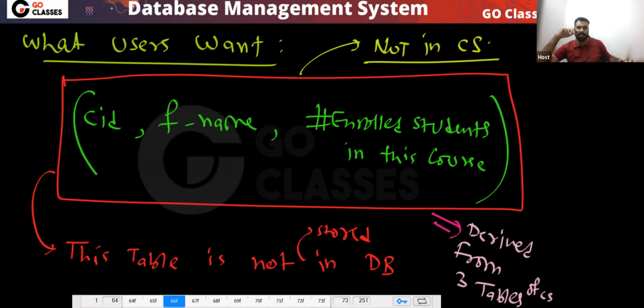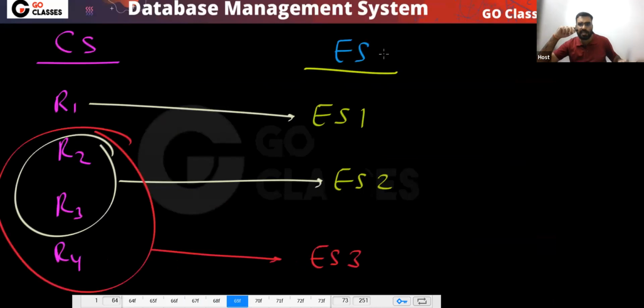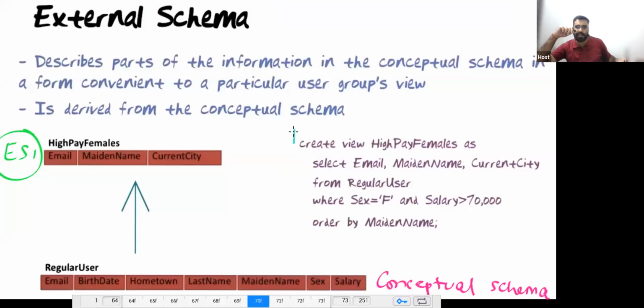Clear? Tell me, is this clear to everyone? This external schema concept, is it clear? It is very simple: you can derive the external schema, and like this you can derive it.